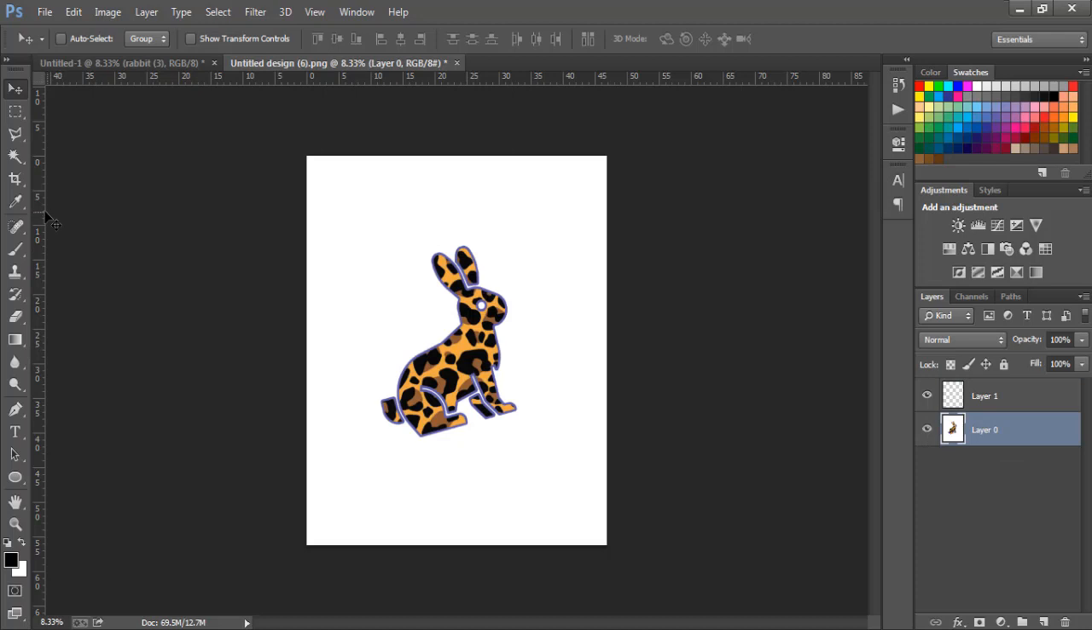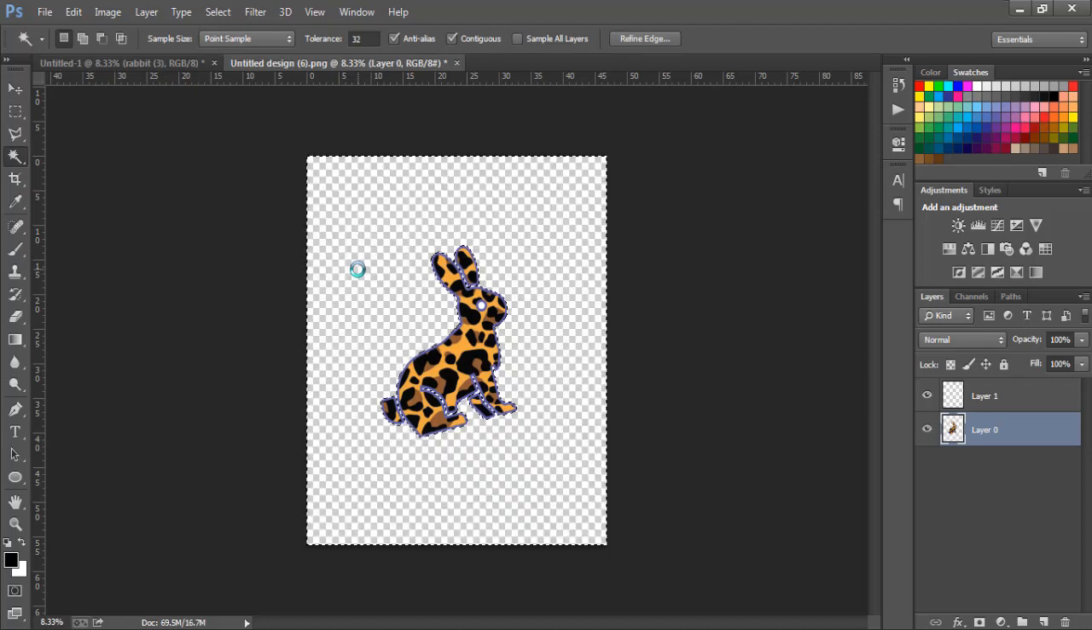Then we'll go over to our magic wand tool, which looks like a magic stick. You just click on it, click on the white background, and press delete. You notice there's still white on the eye, so you just click again and press delete. So now we'll have all the whites out.